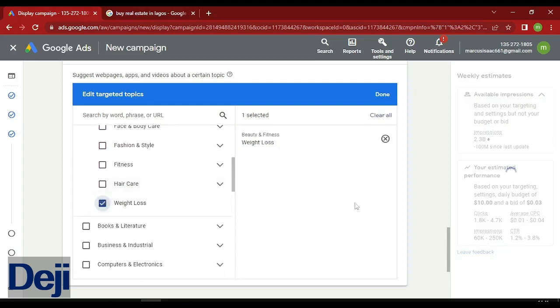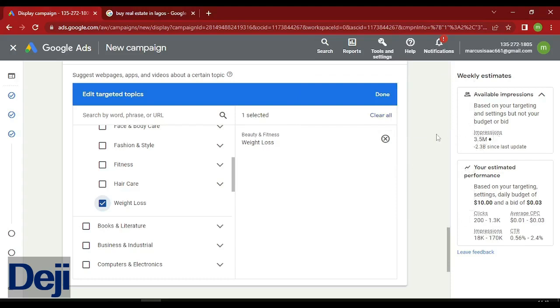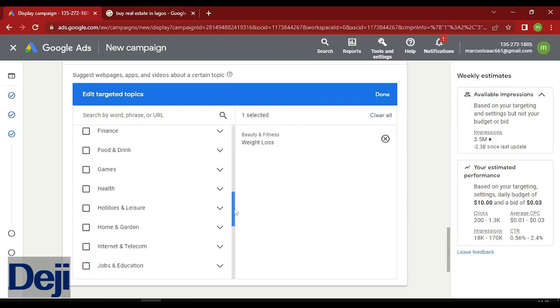You will notice that the clicks have reduced because now we are targeting very few people. We have streamlined the number of people we want to target. Our current impression is 3.5 million, and we will be recording about 200 to 1.3 thousand clicks per day. For the daily impression, this is what we're having on a daily basis, an estimate of 3.5 million people targeted.